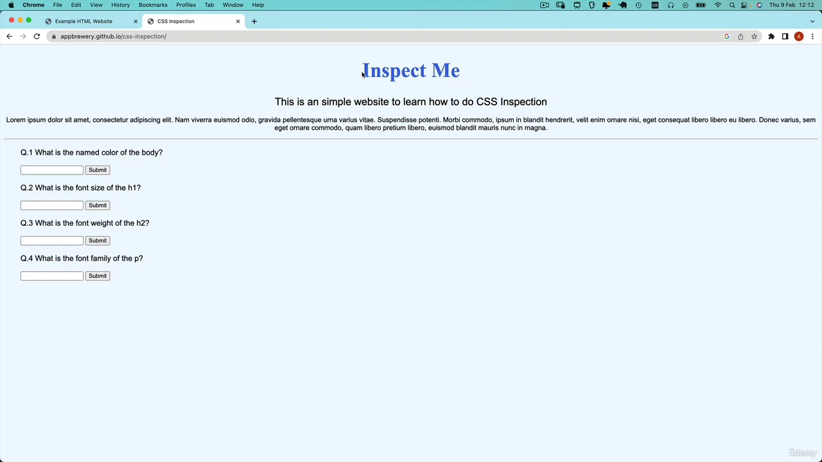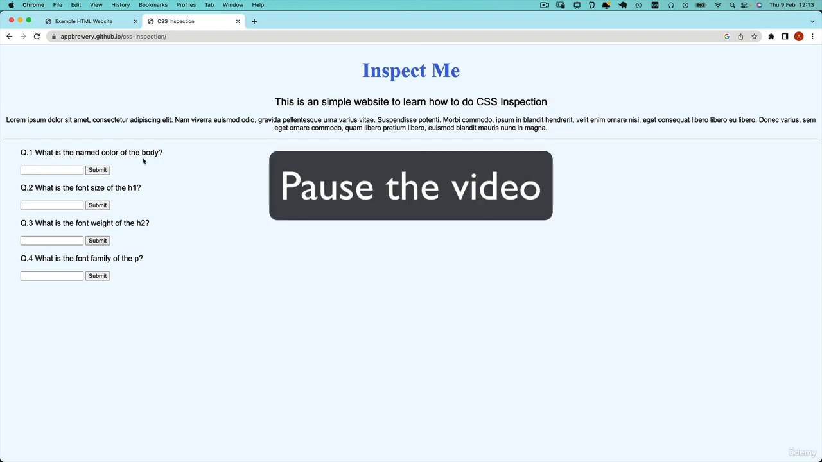In this website, we've got some things that are on the screen, and this is an H1, an H2, and a paragraph tag. Now, I want you to use the CSS inspector to answer these 4 quiz questions. And once you put in the answer, click submit, and you'll see if you got it right or if you got it wrong. Pause the video and try to complete this challenge.